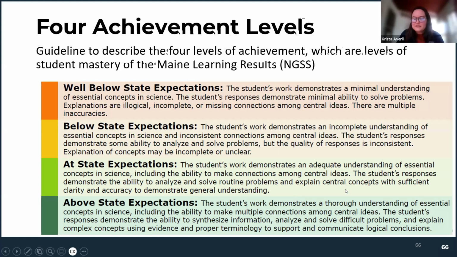At the state expectations level, we're moving up again. So we're looking at an adequate understanding of essential concepts in science. We're making connections among central ideas, and the students' responses are really showing that they have the ability to analyze and solve routine problems and explain central concepts. And once we get to the above state expectations level, now we're looking at a thorough understanding of essential concepts in science, making multiple connections amongst central ideas, and the student is able to synthesize information, analyze and solve difficult problems, and explain complex concepts using evidence and the appropriate terminology.